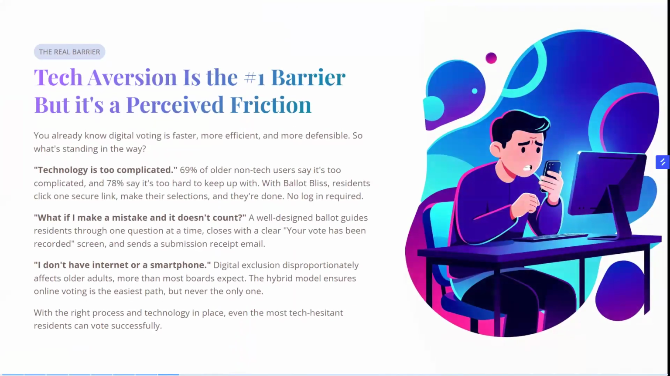So here is where I want to challenge a very common assumption. Most boards and managers look at low election turnout, and they think the problem is apathy. Residents just do not care enough to vote. That framing leads you in the wrong direction. Residents are staying home because somewhere between receiving the notice and casting a ballot, something got in the way. In most communities, that something is perceived friction around technology.